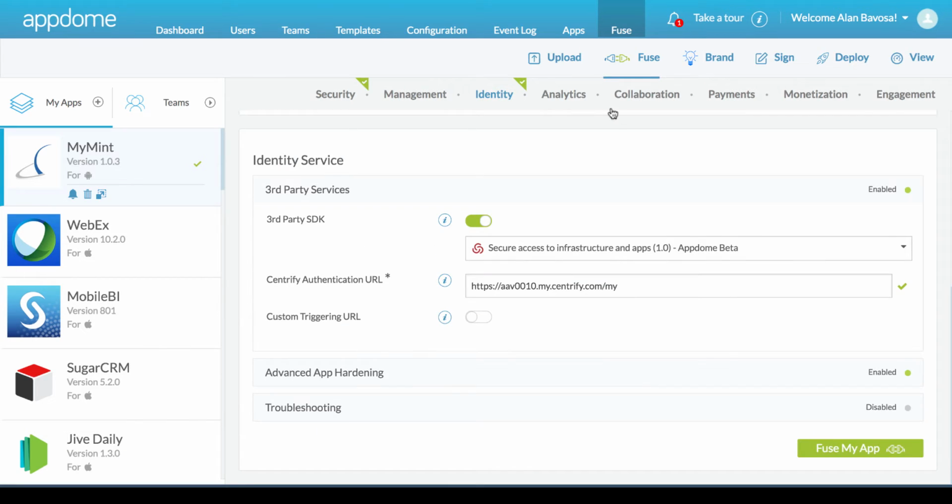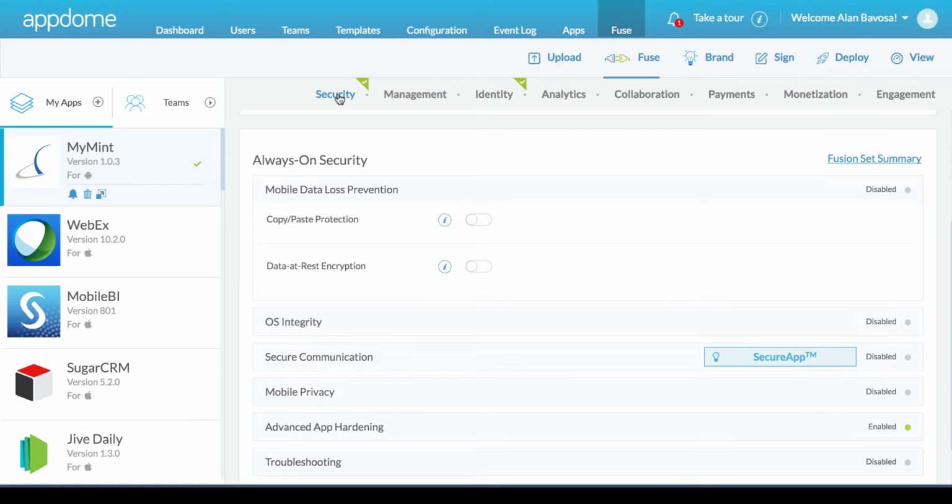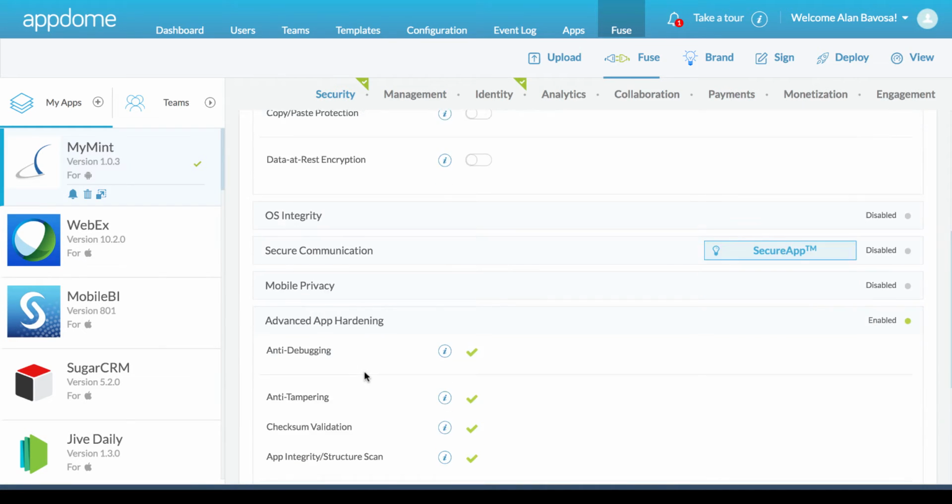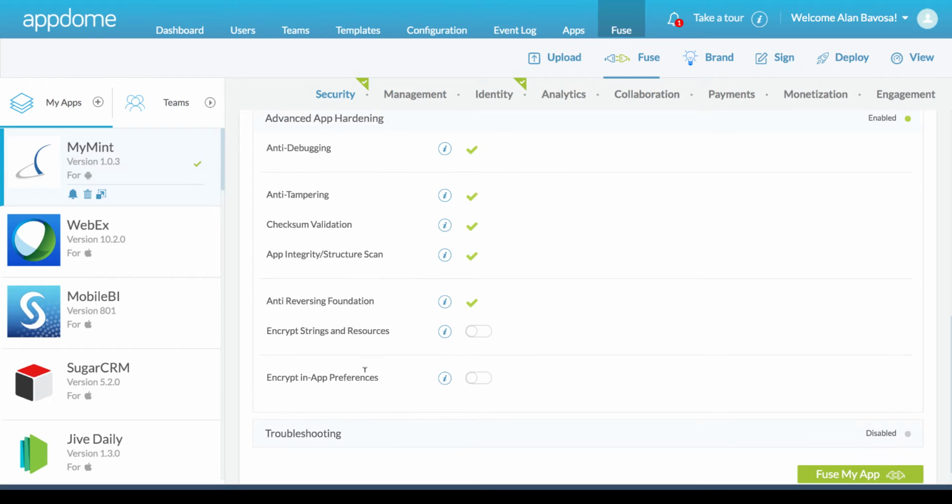So before I fuse the app, I'm going to browse over to the security category and show you some of the advanced app hardening features that Appdome adds to every fused app automatically. Things like anti-debugging, anti-tampering, code obfuscation. So you actually end up with a more secure app than when you started.